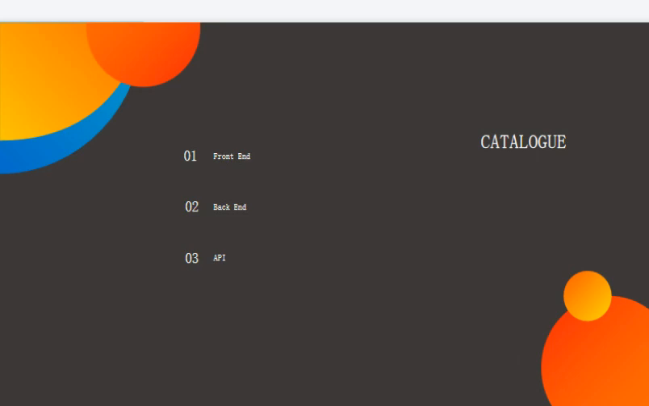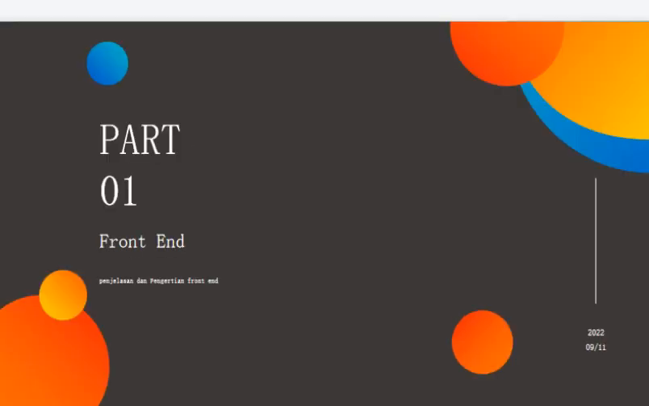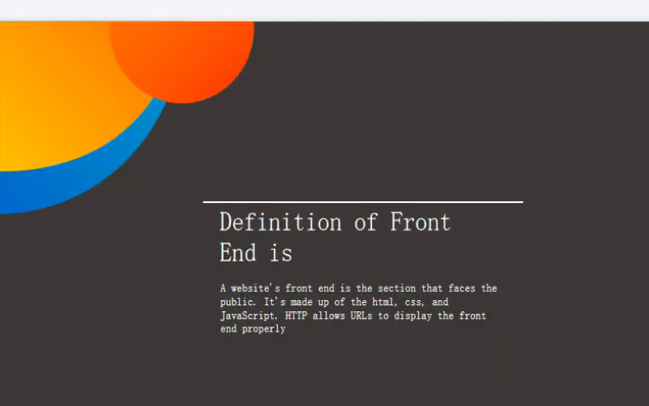Catalog: front end, back end, and API. Part 1. Front end. The definition of front end is a website. Front end is the section that faces the public. It's made up of HTML, CSS, and JavaScript. HTML allows the URL to display the front end properly.